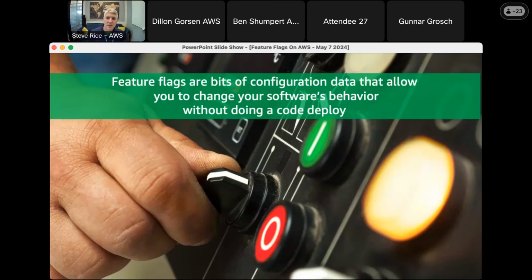And this ability of separating sort of the code from configuration and the ability to tweak software on production without a code push is transformative.